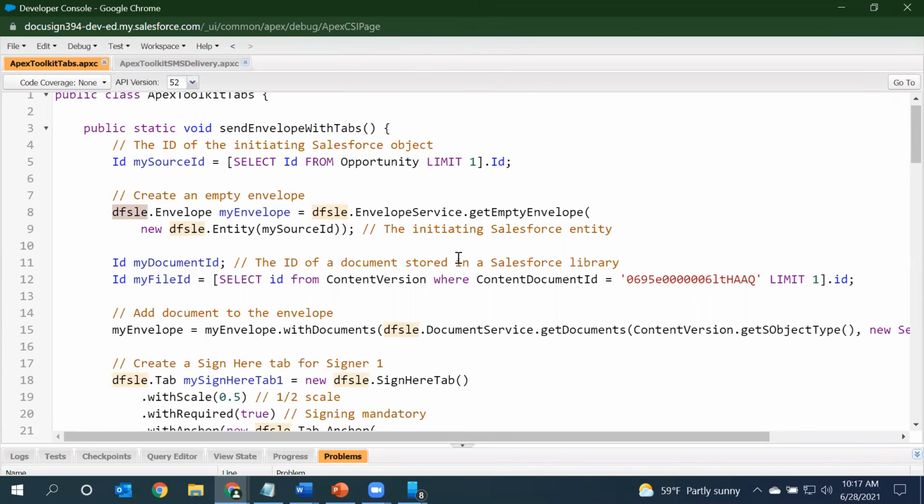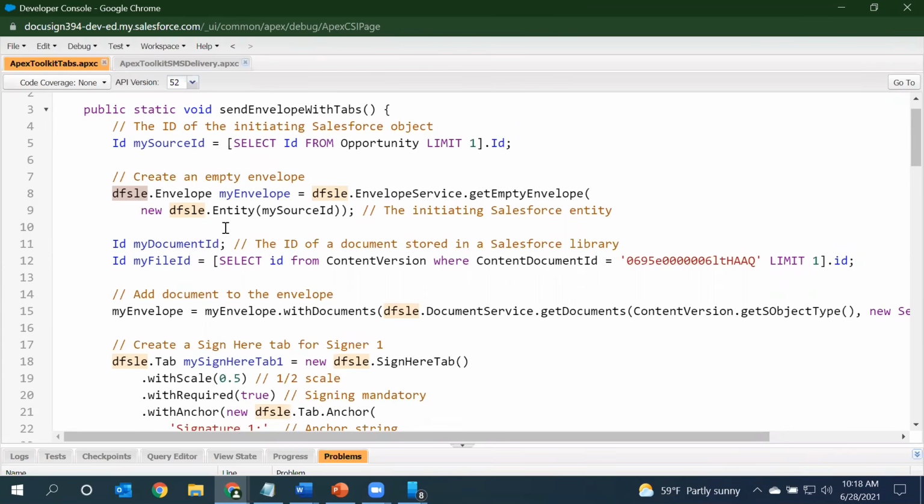Moving on, you'll see DFSLE namespace references throughout the entire code. DFSLE namespace corresponds to our managed package namespace. Since Apex Toolkit methods and classes are exposed from this managed package, you have to refer to all the data types as well as methods using the DFSLE namespace prefix.